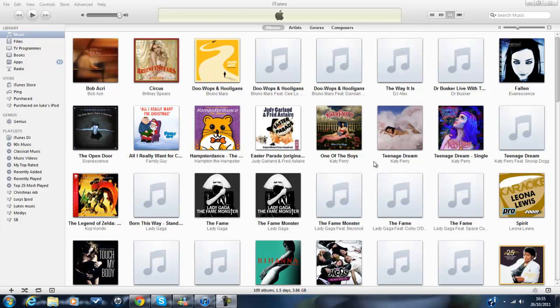This is my tutorial on how to burn music to a CD or MP3 disc from iTunes. So first of all, you need to import your songs. Open iTunes, put in a CD, and import the songs to the iTunes library.